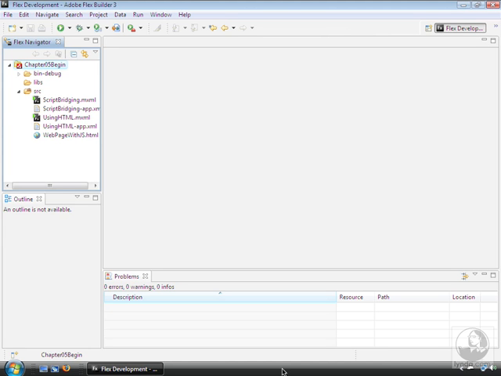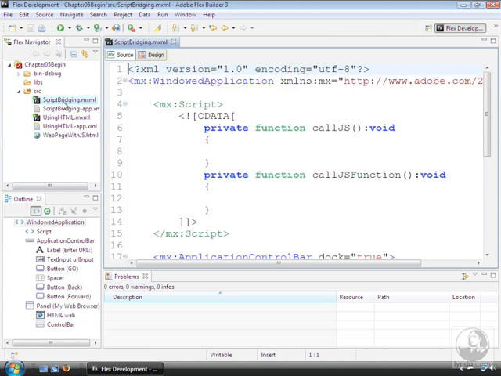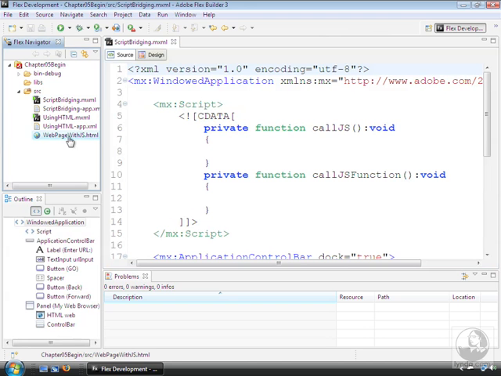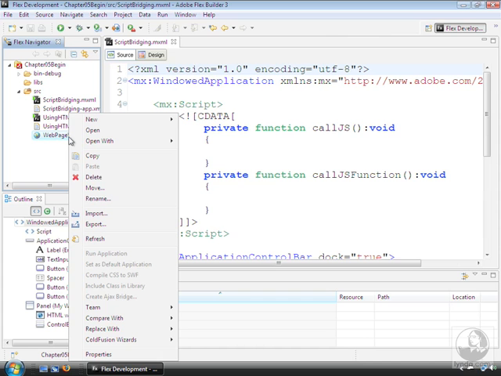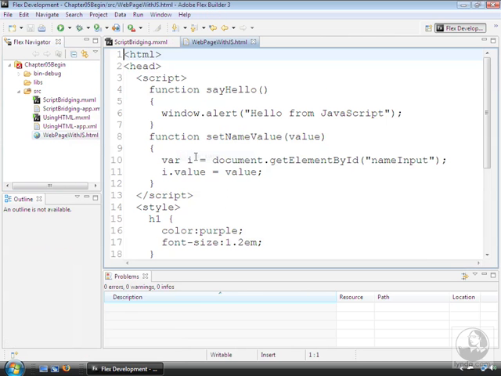For this demonstration, I'll use two files: an MXML application file named scriptbridging.mxml. If you're following along in the exercises, open that file now in Flex Builder. And then a web page file named webpagewithjs.html. Right-click or Control-click on the Mac on this file in the Flex Navigator view and select Open with Text Editor. If you double-click on the file, you'll probably end up opening it in the web browser editor instead and seeing the page rendered instead of seeing its source code.